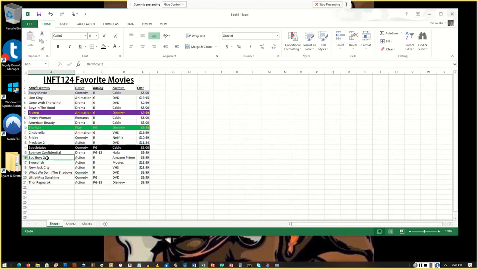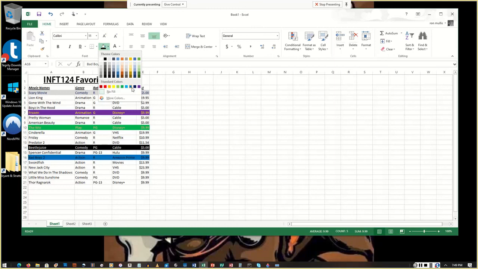Alright, so I'm going to change Bad Boys 2. I'll change the fill color. Again, I'm going to Home, Font, change it to blue. And I'll change the font color. Yeah, which red do we want to use? I'll go with regular red. Ooh, that's kind of hard to look at, but we'll go with that.